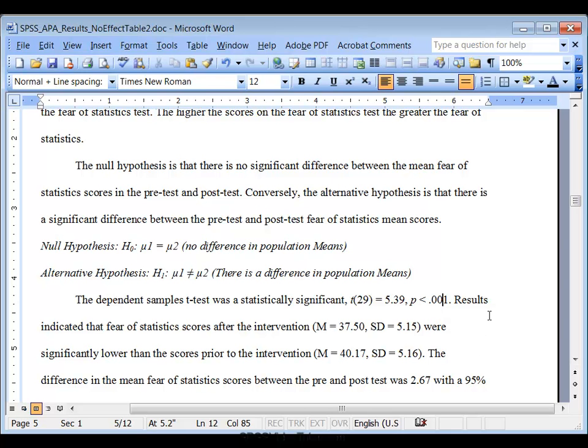Okay, results indicated that the fear of statistics scores after the intervention, mean, which should be italicized, and standard deviation, were significantly lower than the scores prior to the intervention. Okay, again, italicize.